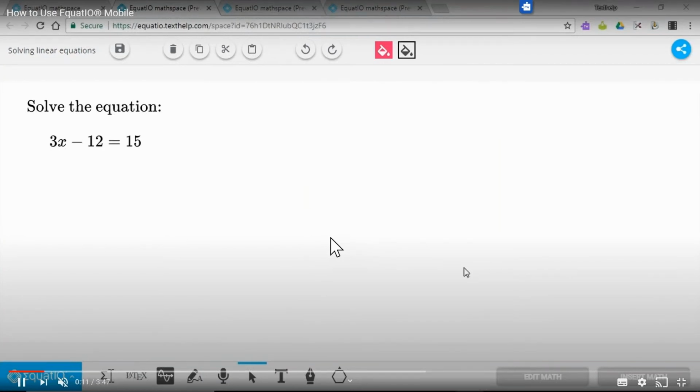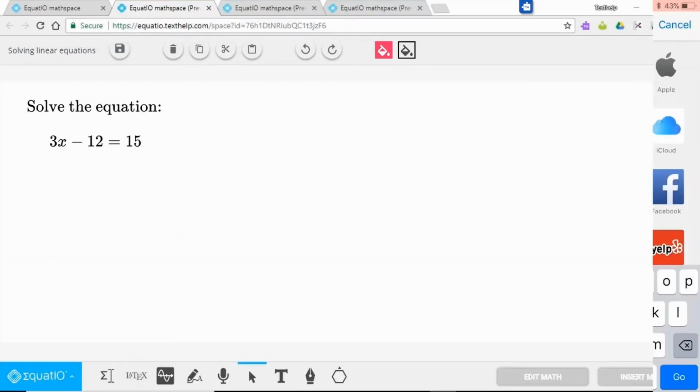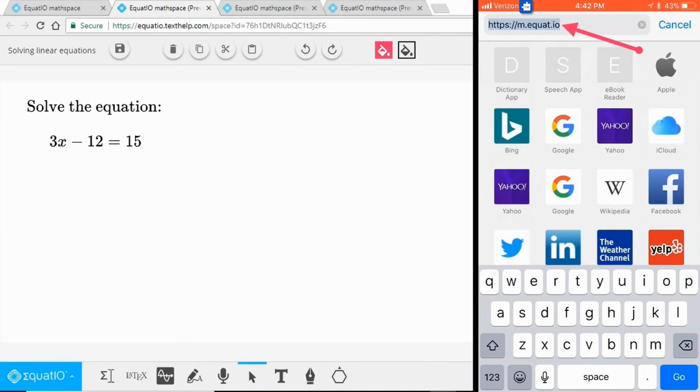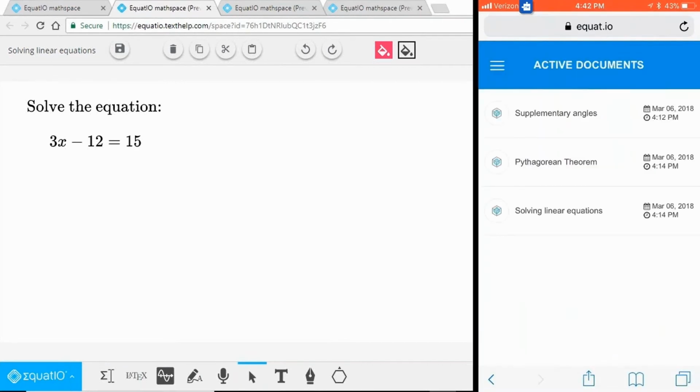So this student is going to get asked to visit a web address on their mobile device, as you can see on the right-hand side of the screen. They're going to be asked to visit m.equatio. Once they've done that, they'll get asked to sign in, and then they will be shown the active documents they have open on their laptop or PC, and they will be able to select any of those. So for example, this student's going to click solving linear equations, the bottom one here.